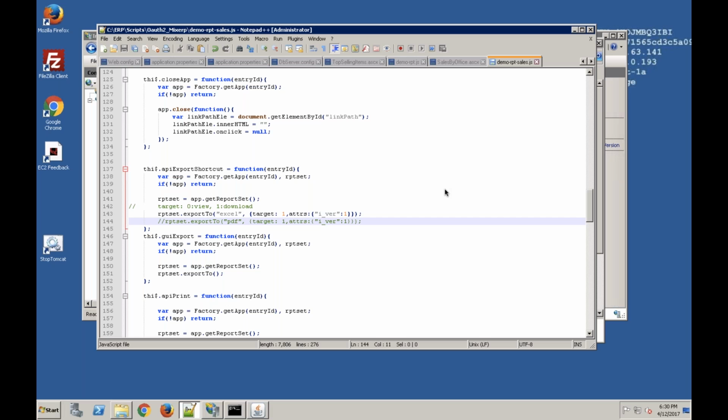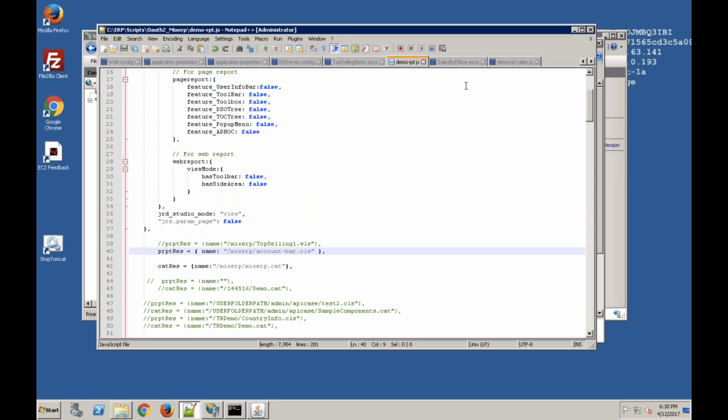And logging into the actual AWS AMI Windows machine, you can see here that we have different JavaScript files. We're going to be modifying report-rpt.js. And this is the line that actually controls what you're going to see there. So I want to uncomment this line and comment this line. What we saw there before was account-bar.cls. This is a JReport proprietary format that shows that account bar chart. So I'm just switching that to something called topselling1.wls.